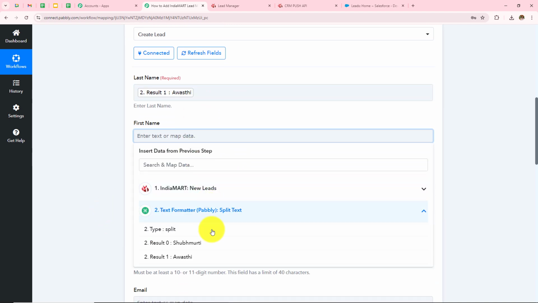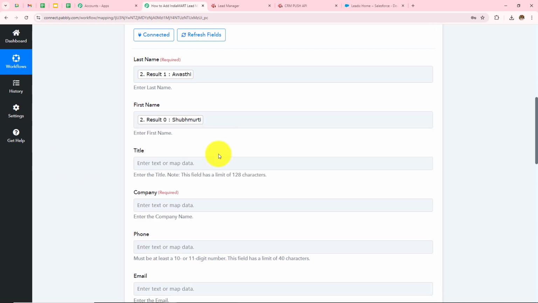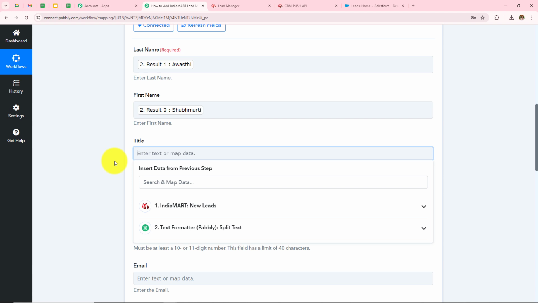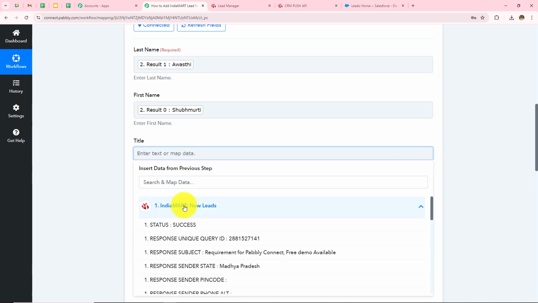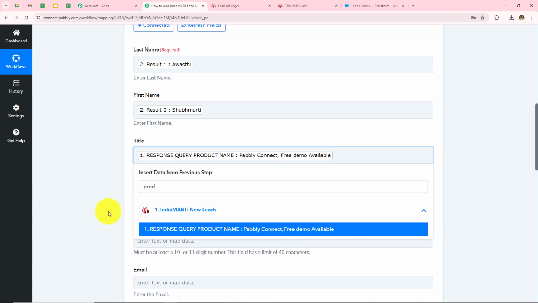Now I have to enter the first name. So this is the first name that I have received as a response from the text formatter. Now title is not a required field, but I want to enter this as the name of the product. So I will click on this field and I will see the responses that I have received in IndiaMART. So I want to enter the title as the name of the product. So here the name of the product was Pabbly Connect free demo available.